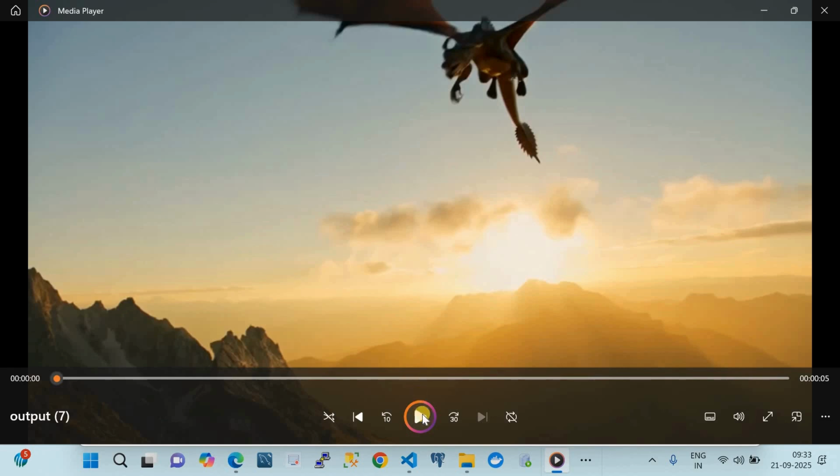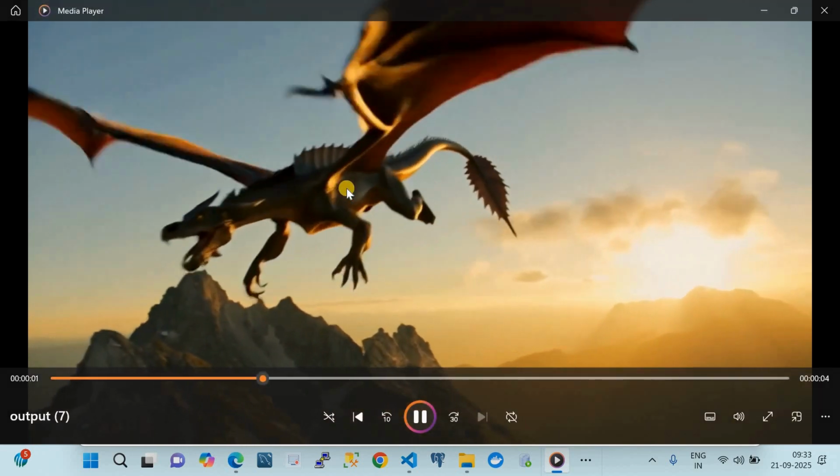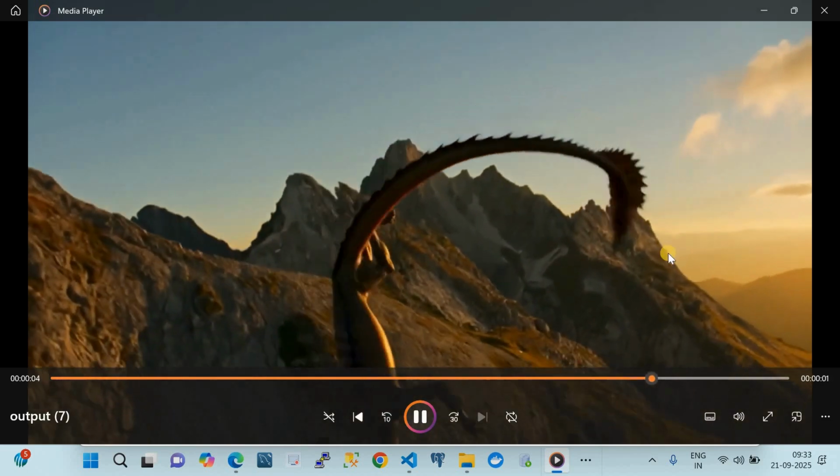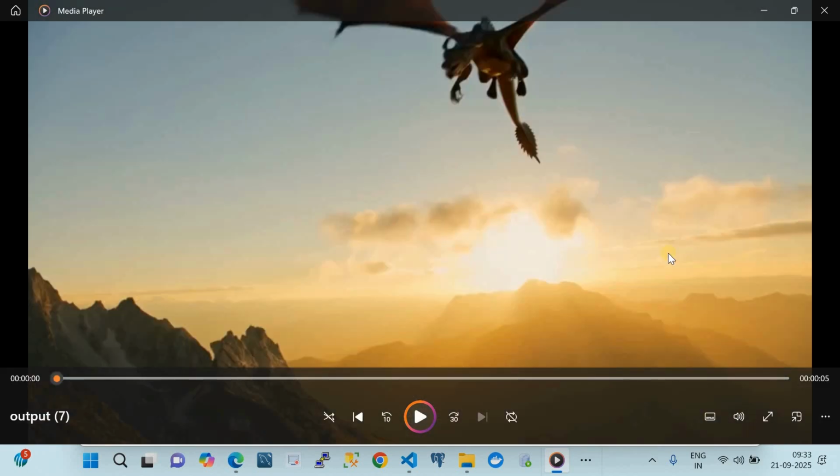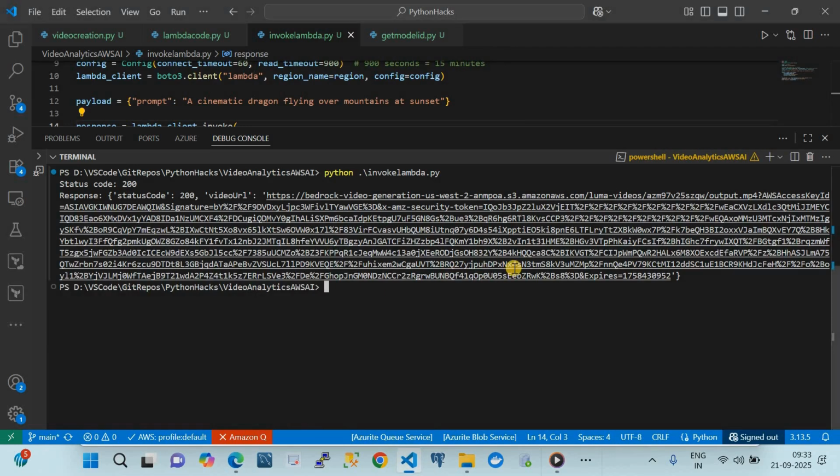First one is cinematic dragon. Of course this is a cinematic dragon, and then here is a mountain and the sunset as well. This is a 720 pixel clarity video, right? And it has done the job. So this is how you can build an API that can talk to the Amazon Bedrock foundation model and do the job with the prompt. Here we gave text and it generated the video, which is a very good solution, I would say. So finally, I have shown the things that needed to be shown in this lab.